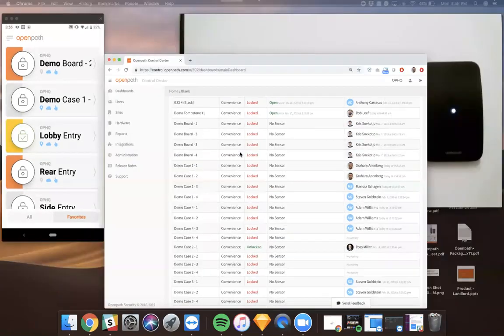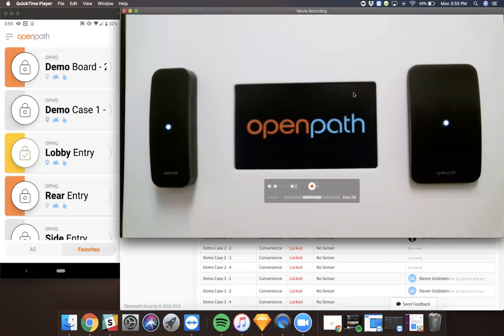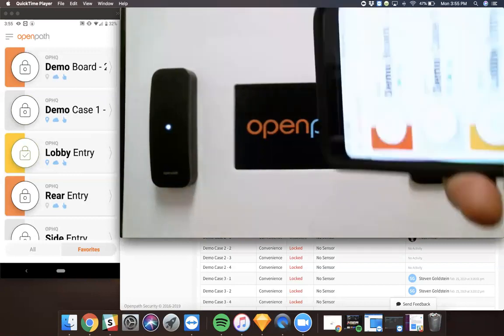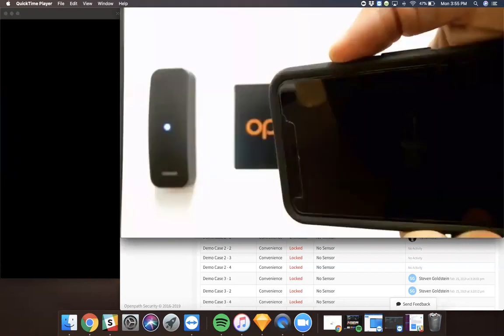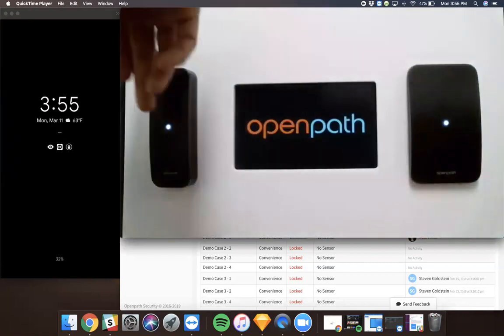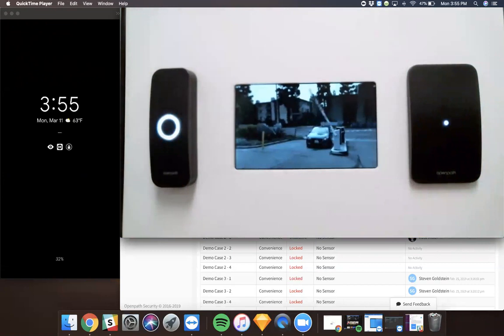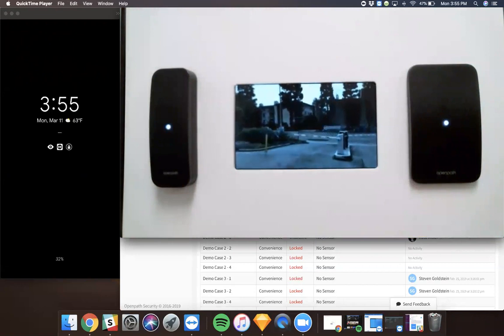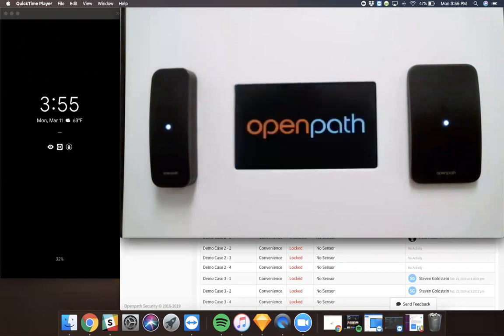Now, what's very special about the OpenPath experience is that you don't even need the mobile app open as you're doing it. If I take my phone and just close it out, I'm able to just walk up and touch the reader, at which point it'll open the door for you. So you don't need to have your phone open. It just needs to be on your person, in your pocket, in your backpack, in your purse. And when your phone gets within range, you're able to open it.